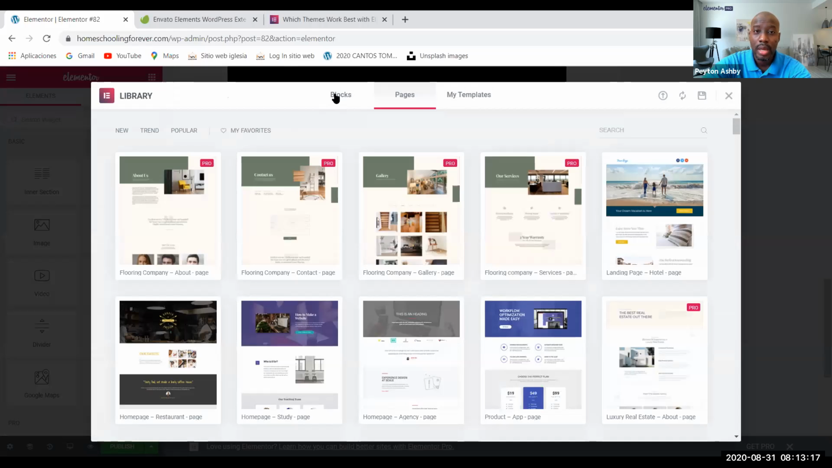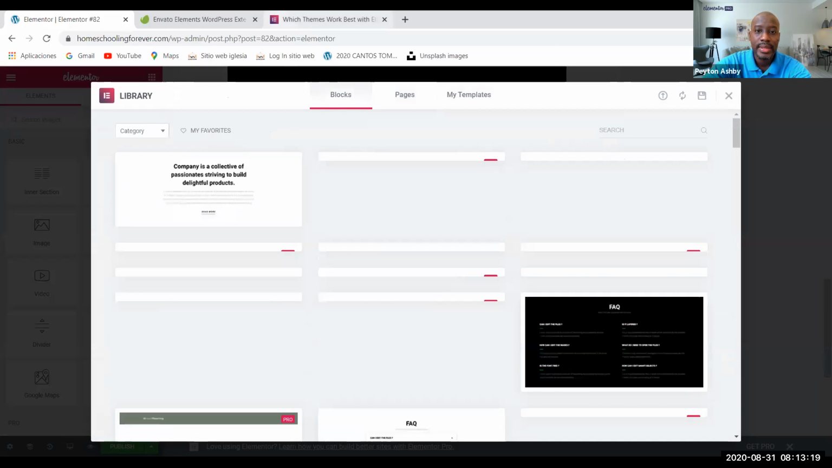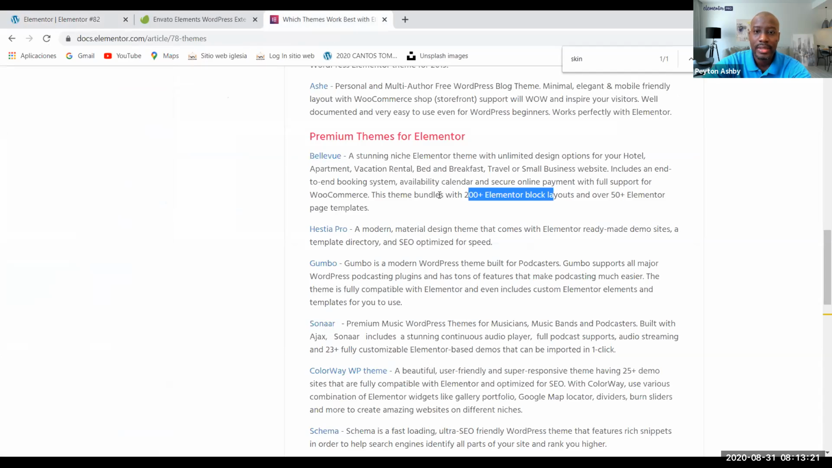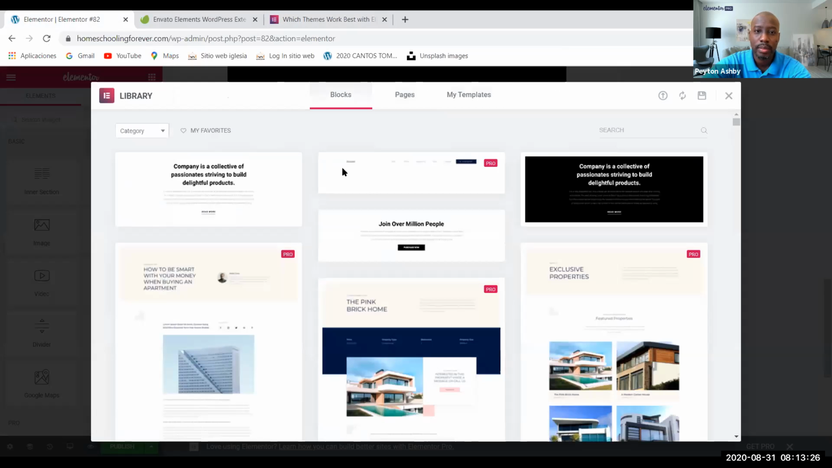So these are blocks. Now, remember, this plugin says that it's going to include over 200 Elementor blocks. So I'm just trying to explain what a block is. A block is just sections inside your website. The majority of these blocks are used with the Pro version.